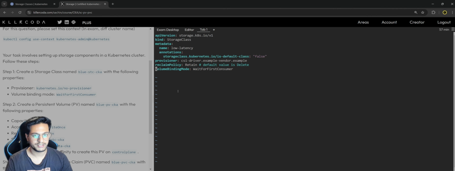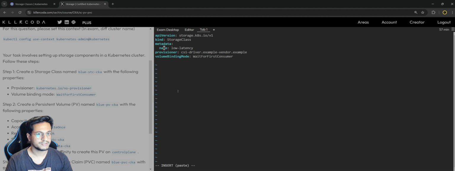Allow expansion we don't need. Reclaim policy don't need. Provisioner we do need. Annotations we don't need. Okay. So we're left with only the things that we need. Now what is the name they're saying? So they're saying to put blue-sc-cka. So we'll just do that.